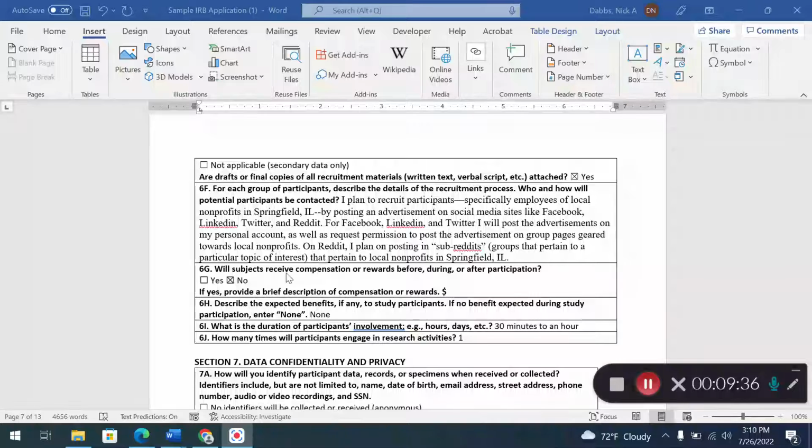And then for 6G, it says, will subjects receive compensation or rewards before, during, or after participation? We've put no, but if you were planning on offering compensation or rewards, you could put yes. You'll want to check with the office first, because that may require IRB approval.